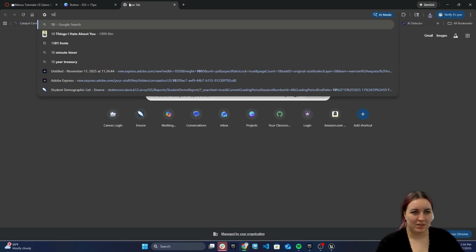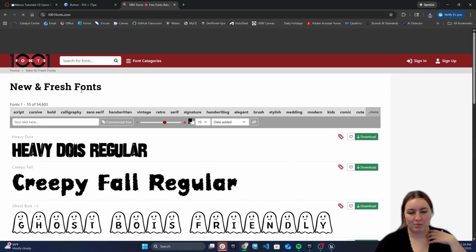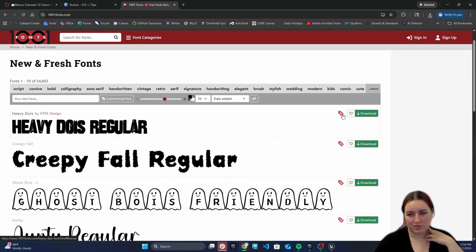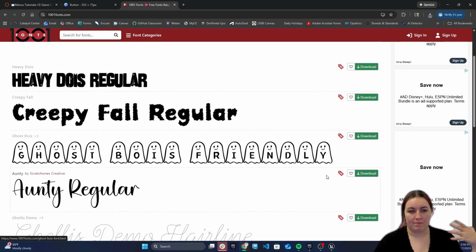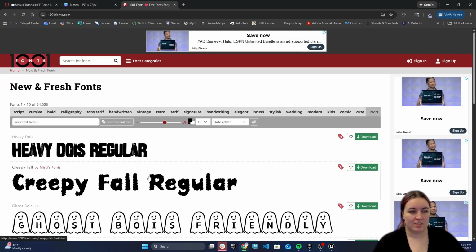If you go to 1001 Fonts, this is one I love, but there are so many different ones too. I love this one because it shows you what the licensing is, like whether it's free for personal use or free for commercial use. It will be green if it's free for commercial use. So if you're planning to publish, make sure you get one that's free for commercial use.